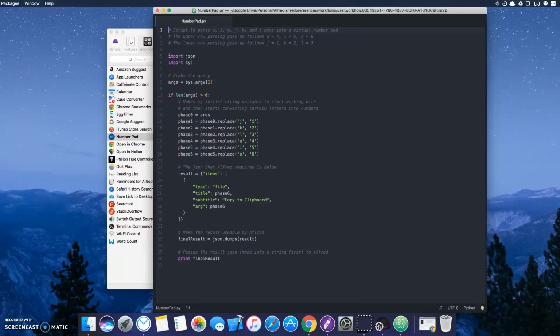So in order to even make the most basic Python script, you'll have to import at least these. The only way you could get away without importing them would be if you imported a module that in turn imported these. So you have to have JSON and system in there. Okay, so this is the first really important part.